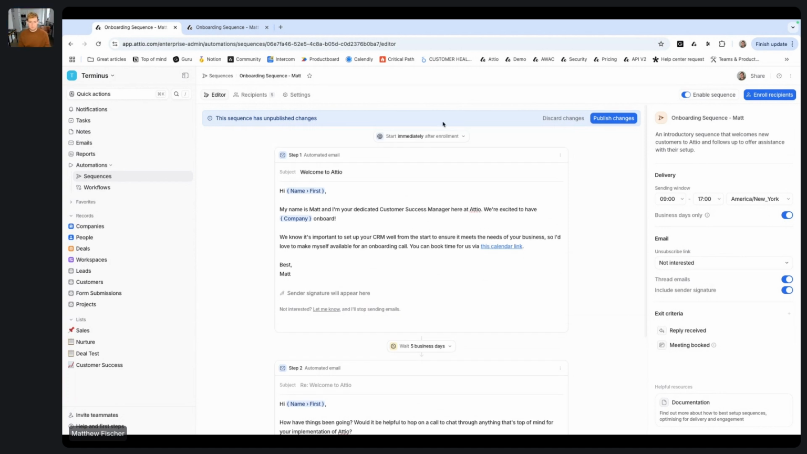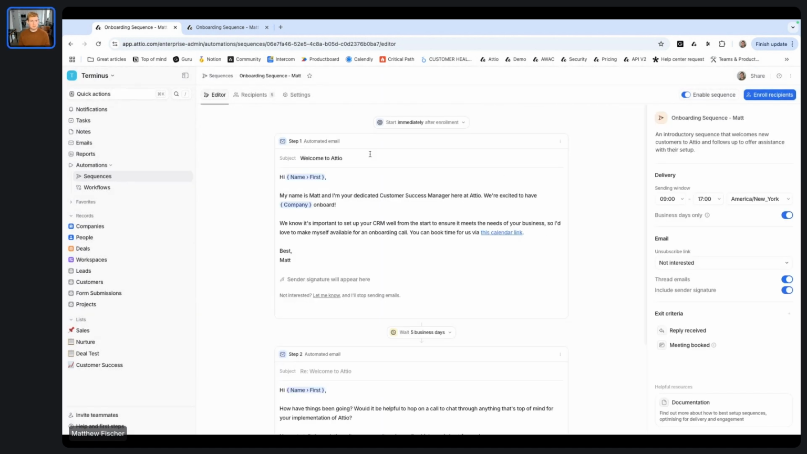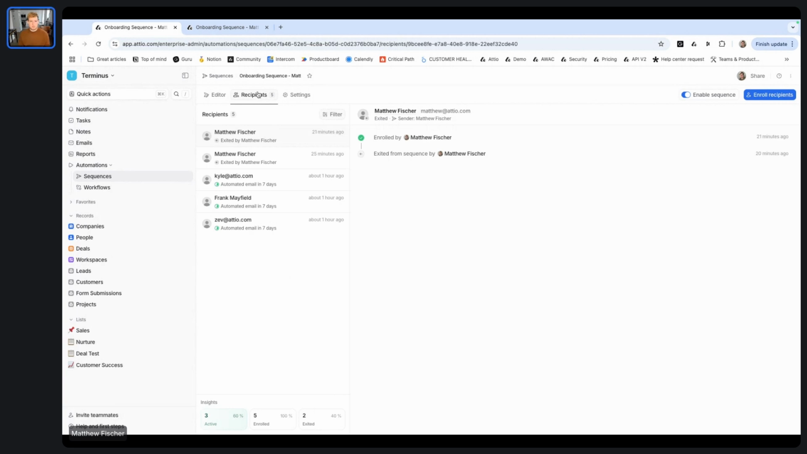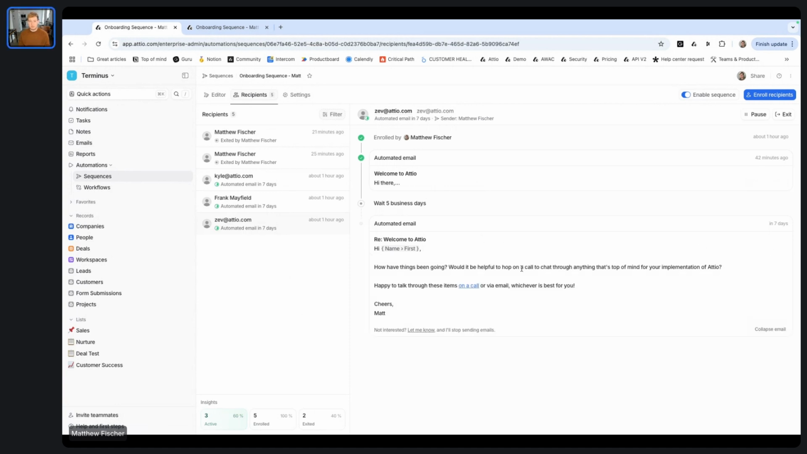Perfect. So I have already enrolled a few contacts into the sequence. So we can check the recipients tab to see who's currently in the sequence, who has exited, and what their status is. So for example, for Zev, we can see that he's received the first email, and in 5 business days, he's going to receive the follow-up email as long as he doesn't meet any of the exit criteria that I've filled out. So as long as he doesn't reply to the email or book a meeting with me.